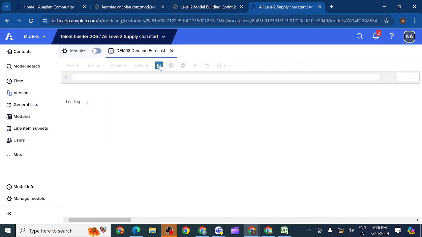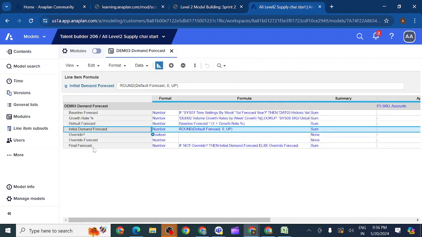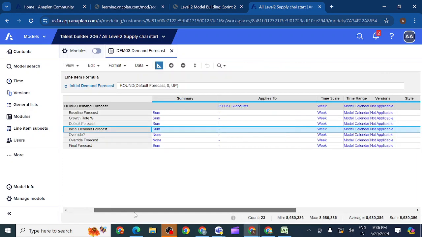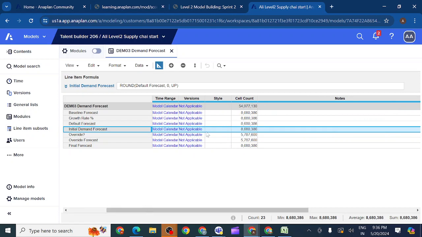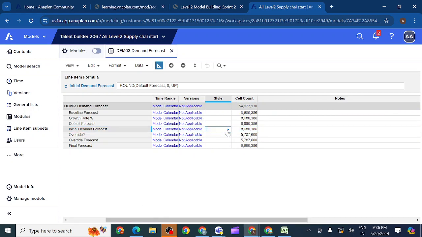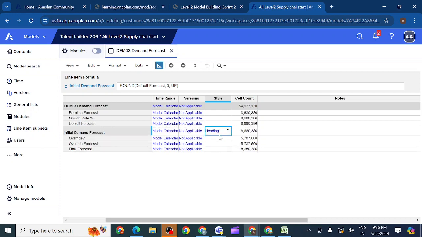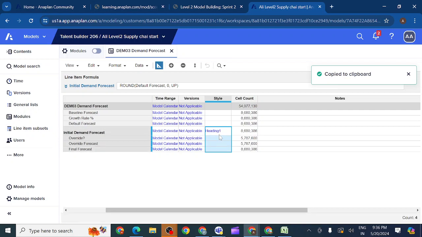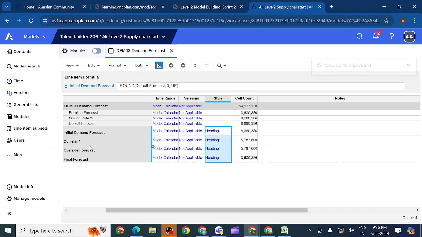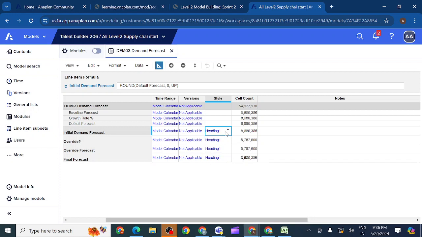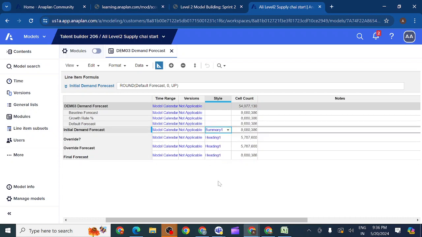Go to blueprint view and you can change the styles. You can see summary method, we need to keep heading. Same thing, so it will get highlighted. I think heading is not the correct one, so it is looking different. So I will select the summary one.